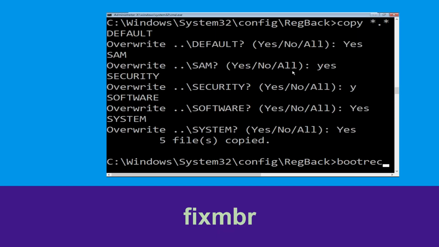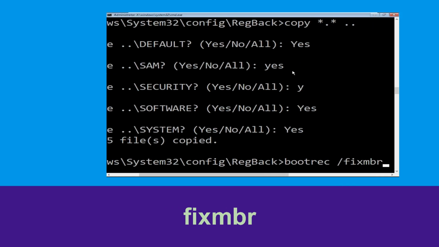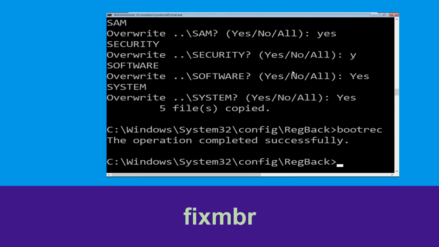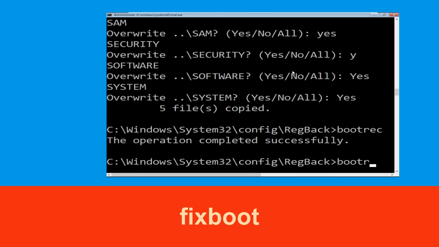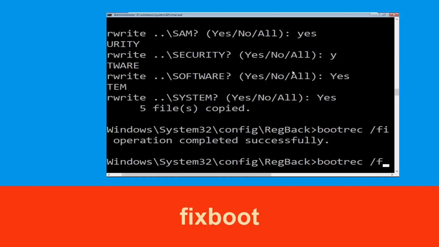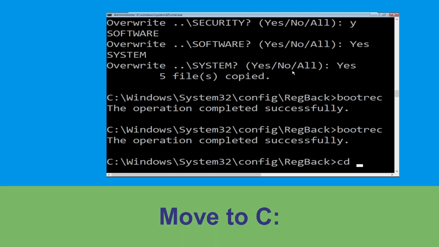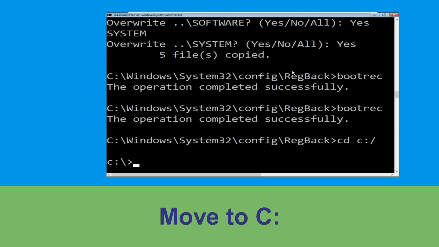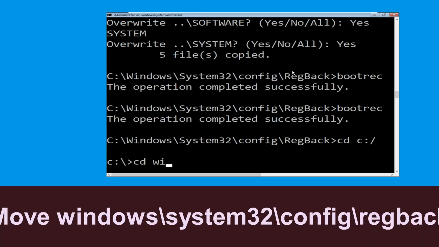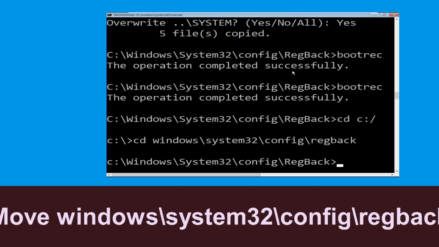Now type bootrec /fixmbr and hit enter to execute the command. Now execute this command. Type in bootrec /fixboot and hit enter. Now type cd c:\ and simply hit enter. Let's execute this command. Type cd windows\system32\config\regback, then simply hit enter to execute this command.